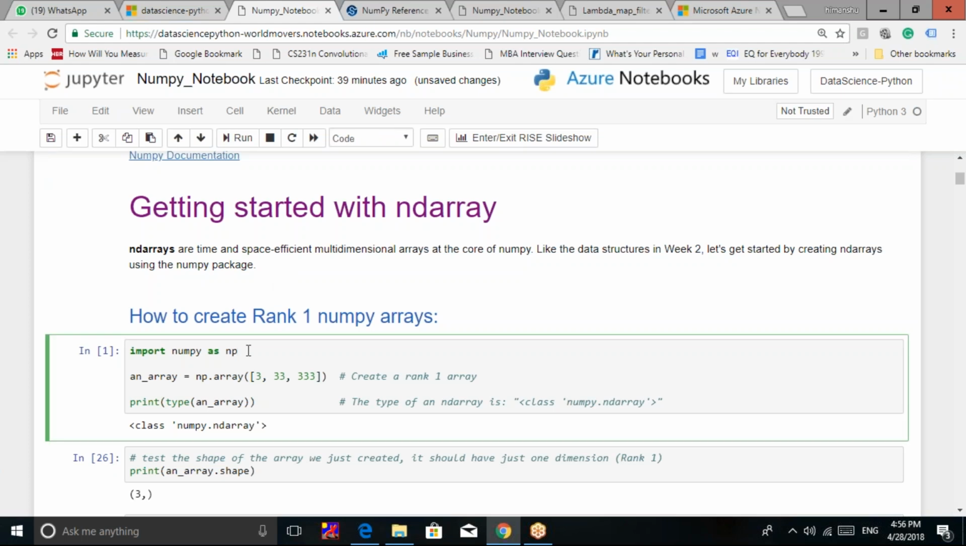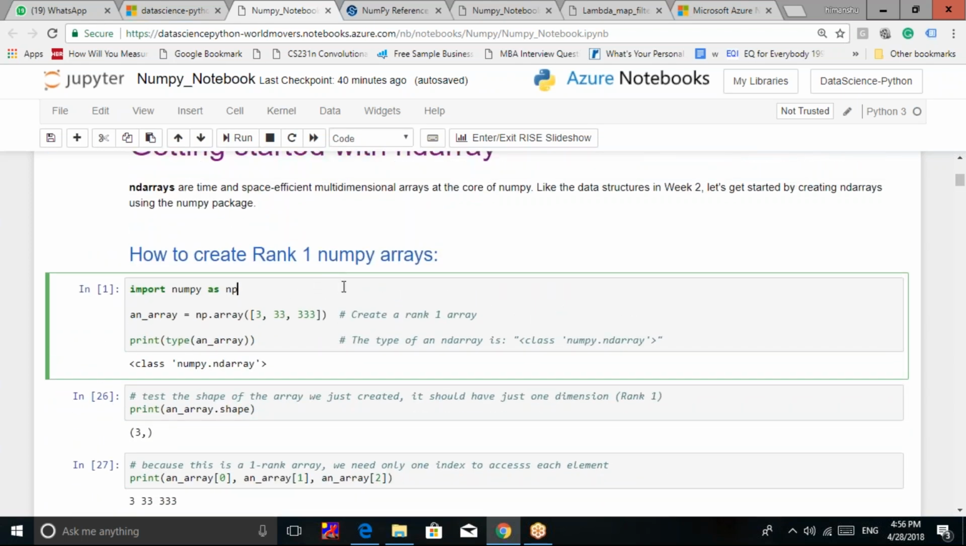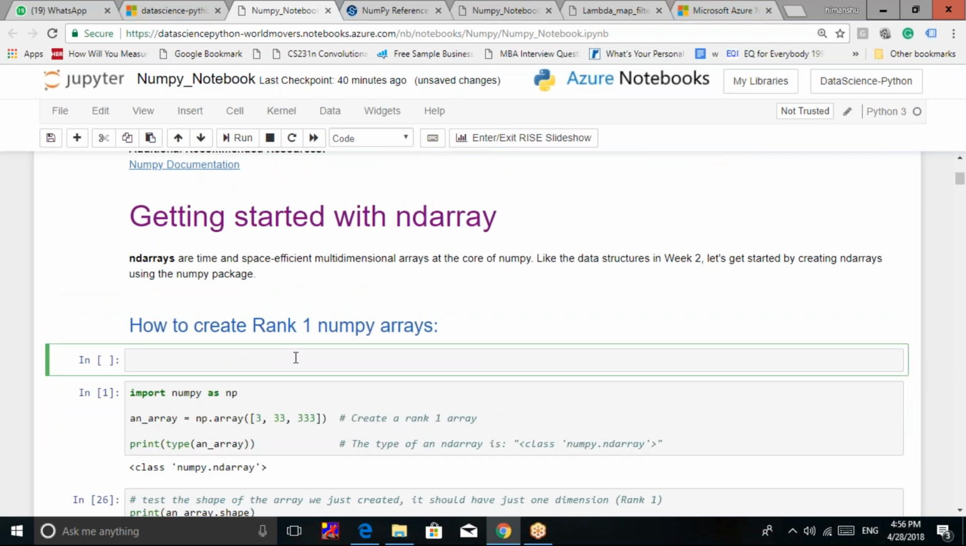The first thing that you have to do is import this NumPy package. NumPy is already installed in your Azure notebook. Now I have not told you how to install a package in Python. If you want to install a package using Anaconda in a Jupyter notebook, you can write an exclamation sign and then conda install and the name of the package, let's say NumPy here. Let me show you this.